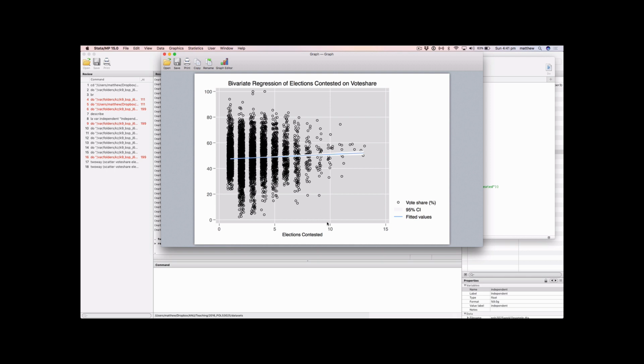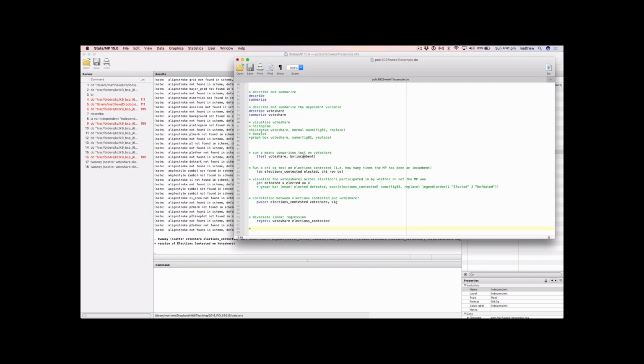Okay, so we know from our R-squared that the number of elections that an MP packs into their career as they pick them up doesn't seem to have much of an effect on vote share. So maybe we need to look for some other things that have an effect on vote share. So what I'm going to do is add additional variables to the analysis.